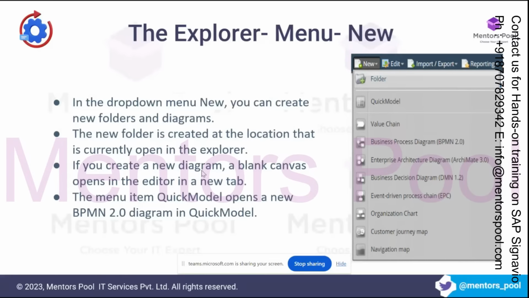Yes, Sujit. Okay, so now we will go to various menus of the Explorer. I will go into that Explorer also. So first menu is the new menu. This is used to basically create new folders and diagrams. When you create a new folder or anything, it will be created in the current location which is open right now in the Explorer. If you create a new diagram, a blank canvas opens and we can make changes.